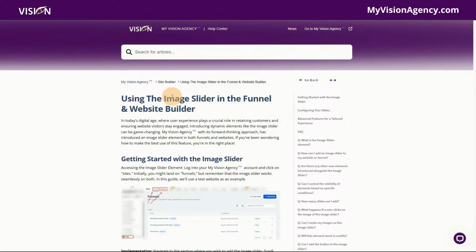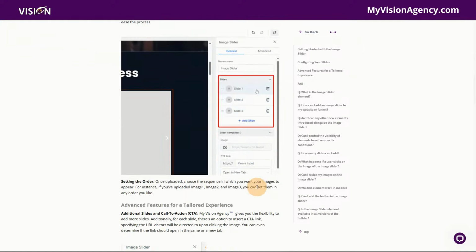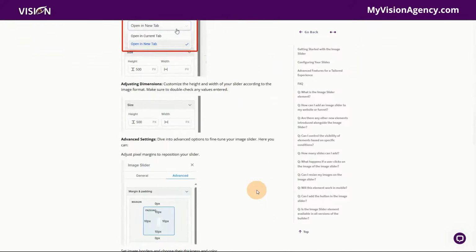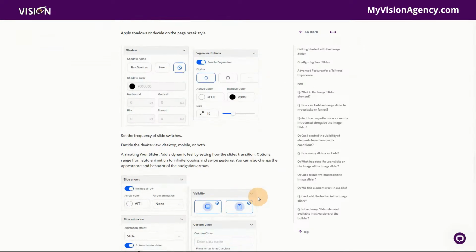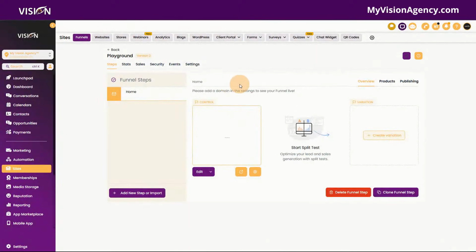First, if you look in the description of today's training, you will see the knowledge base article that we have to walk you through the steps in detail of how to use the image slider and edit it and all of those things that you're going to want to do. Okay. So you definitely can check all of that out. So let's actually start using the image slider.